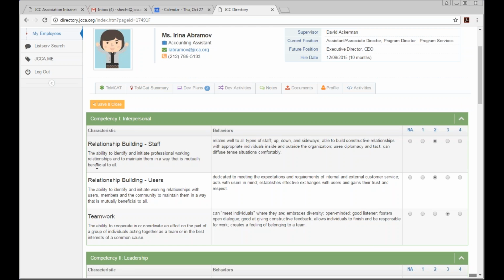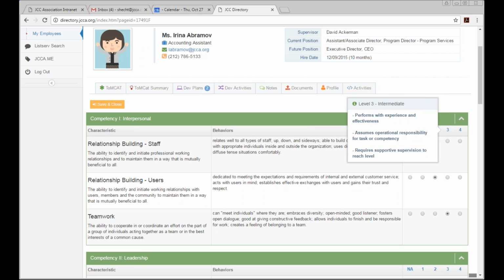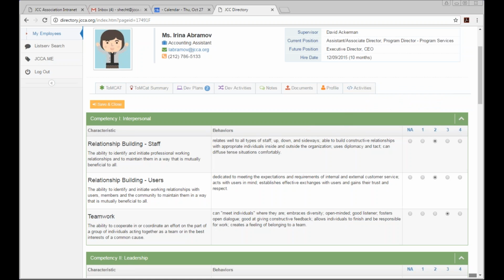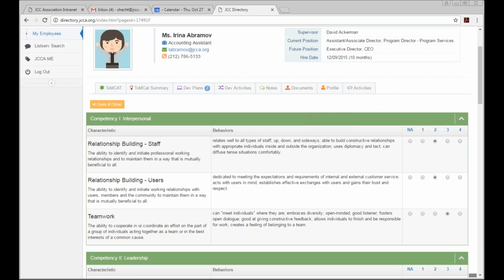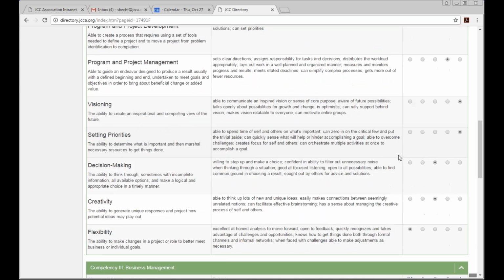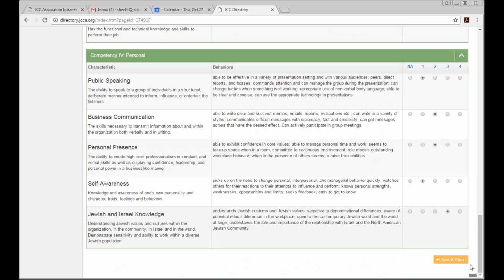These are the 22 characteristics listed on the left-hand side, the definitions, and where the staff member currently is at. If you scroll over the different levels between not applicable to 4, you'll see what the definition is on where to rank them. Once you fill out all of these characteristics on where the staff member currently is, you scroll to the bottom and you click Save and Close.